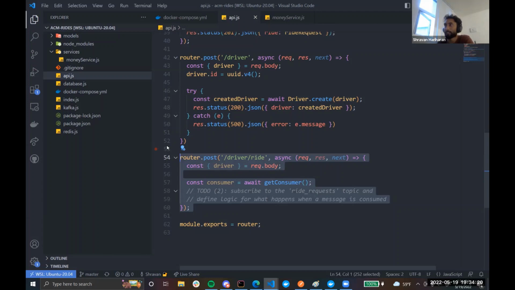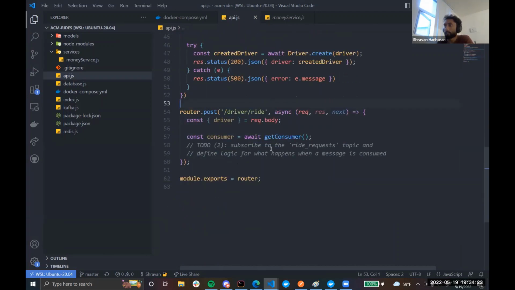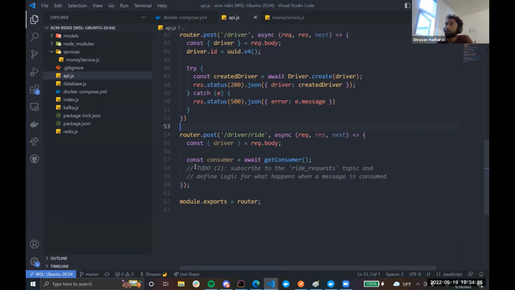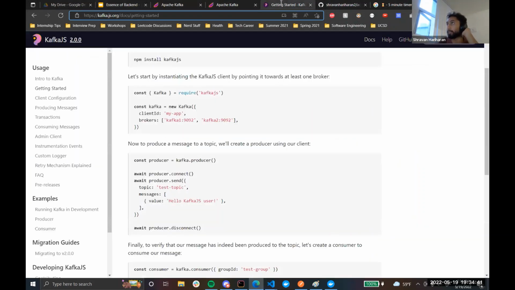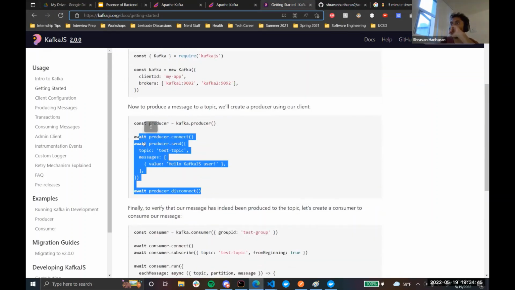So it's very exciting. Our next task is that we want to subscribe to ride requests and define logic for what happens when a message is consumed. So I'm gonna give some more hints here. Let me hide meeting controls. Okay, let me go here. Right, so here was how a producer works.